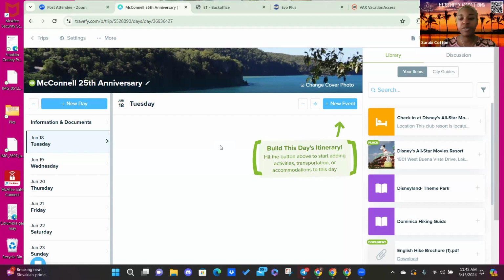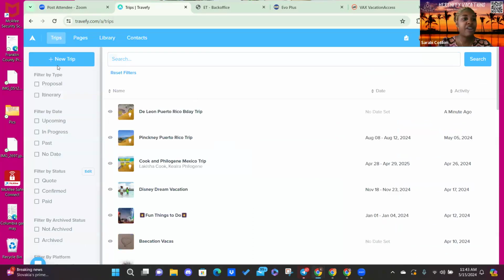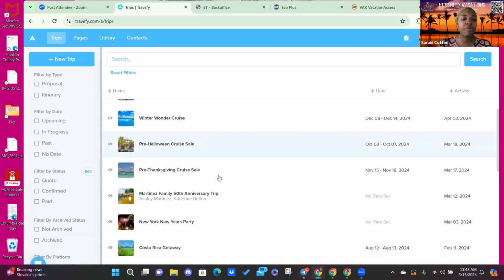So I have a client that wants to do a trip. I'm going to show you guys how I actually build out and send my proposals using Travefy. This is a platform that is very helpful for travel agents. If I go back to trips here, you can see the different trips that I have. You can easily create nice professional-looking proposals and itineraries utilizing this platform, as well as websites. If you want to create a nice little marketing site, there are different little things you can do within the platform. But today I'm going to show you how I use this platform to create a proposal.